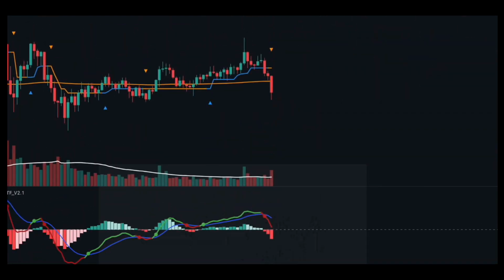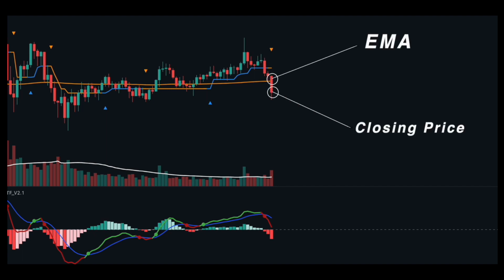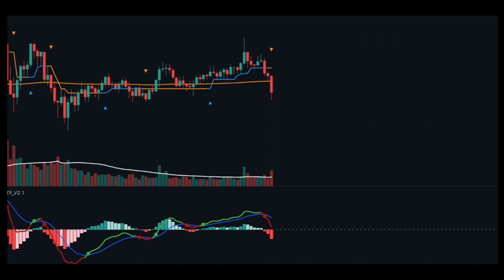Now let's learn the rules for short trades. Firstly, wait for the indicator to print an orange triangle above the price bar. At the time this happens, the price must be closed below the 200 period moving average, confirming a downtrend. Secondly, check the MACD indicator. The histogram must be red.